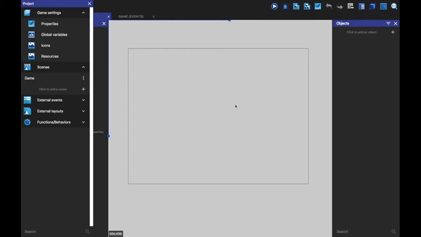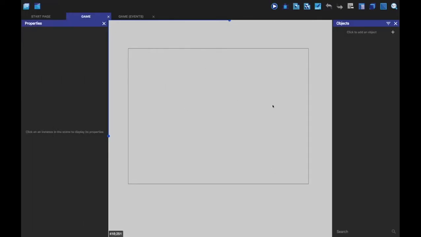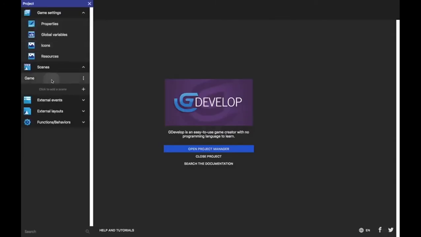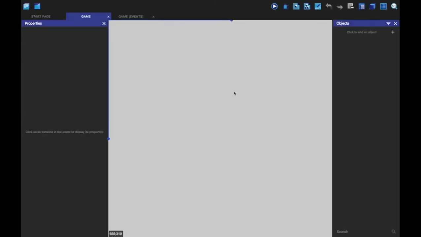First, set up the settings of this page, such as the page size and so on. Set the page. Then next, add a scene to the game.